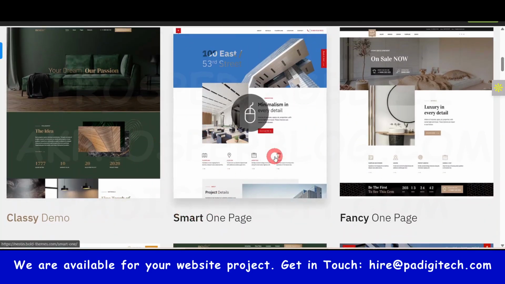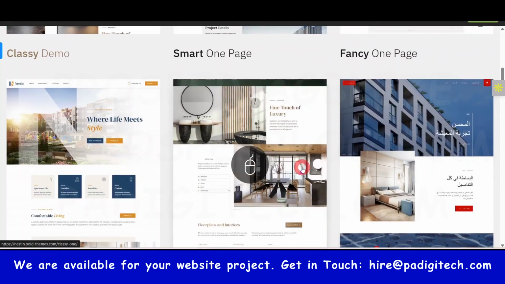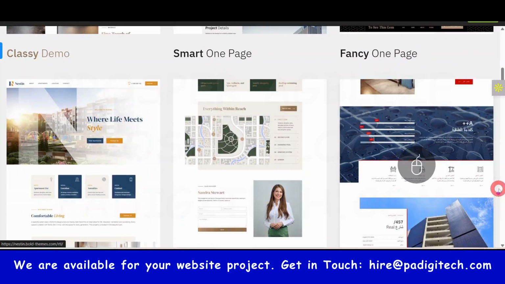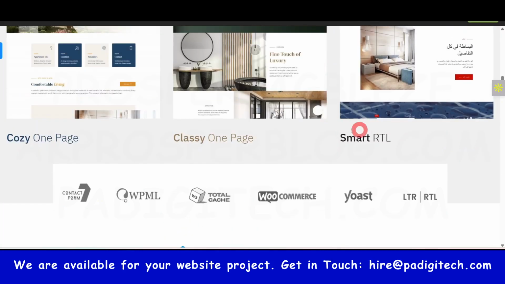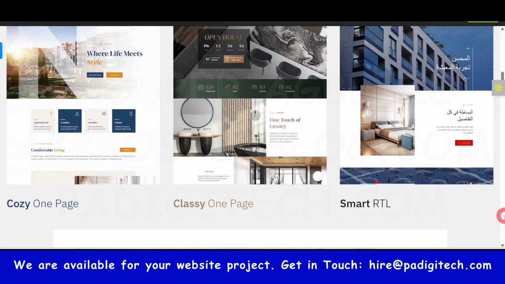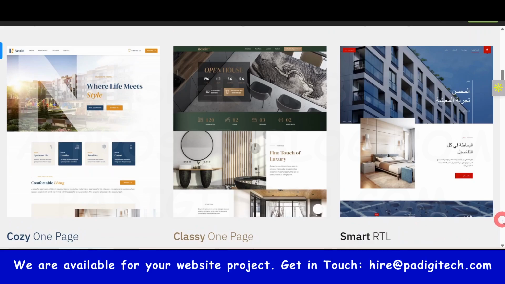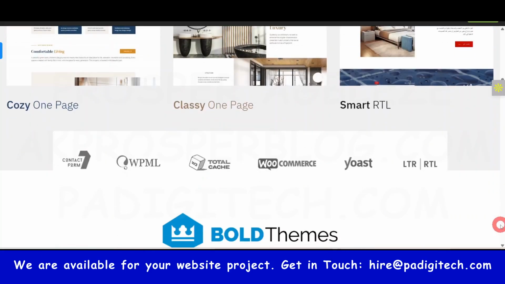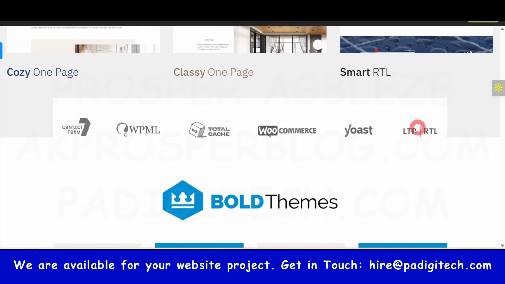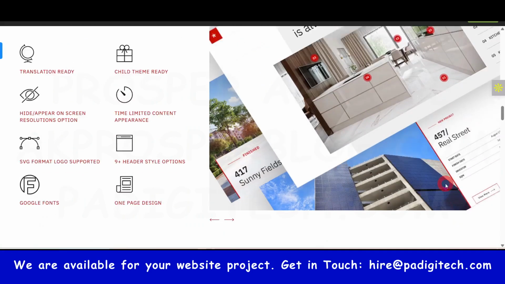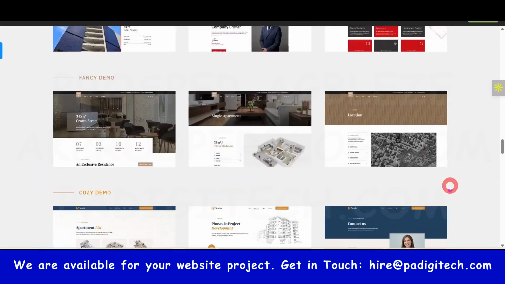We have Smart One Page, Fancy One Page. Okay, so you can see it here. And it also supports RTL. That means if you want to create your website in languages that are written from right to left, like maybe Hebrew or Arabic, or maybe just English, but you want to give it that right-to-left alignment, you can also achieve that. So here are some plugins that are available to you: Contact Form 7, WPL, Total Cache, WooCommerce, RTL and LTR. Okay, so guys, that is it on this particular one.